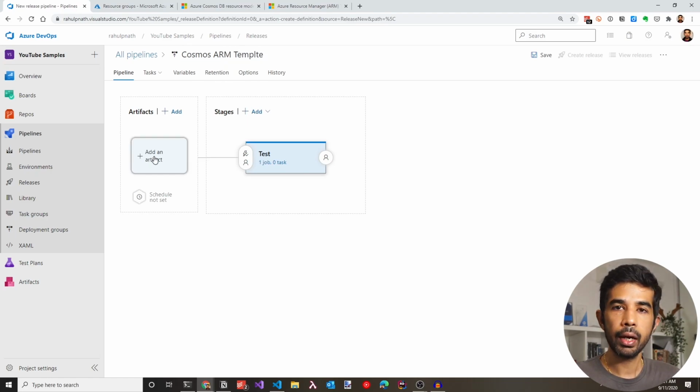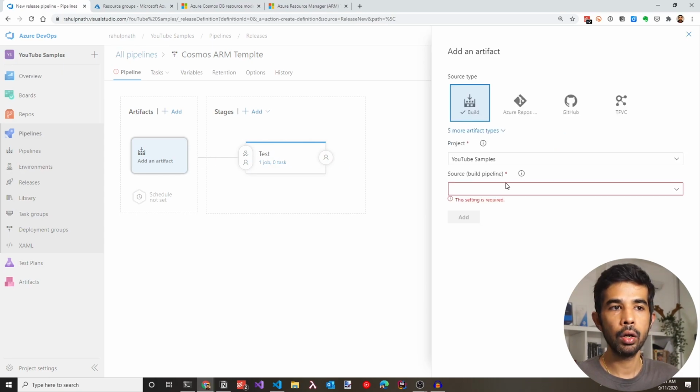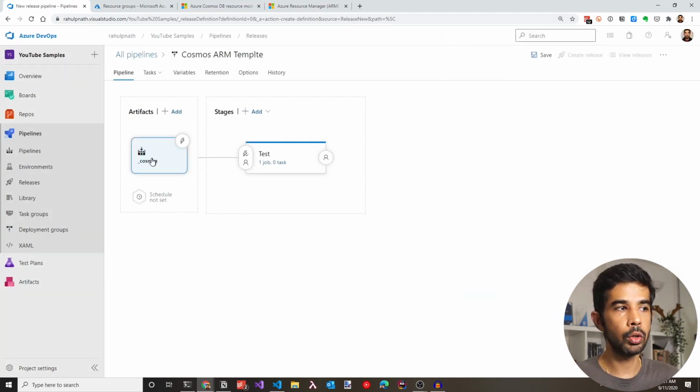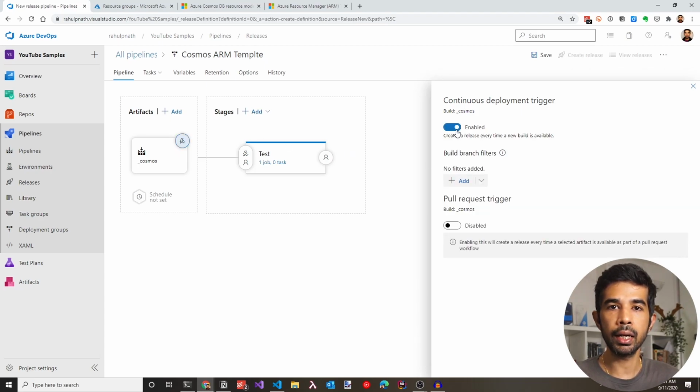Let's choose an artifact that we need to release. In this case, this is the build artifact from the Cosmos build pipeline that we just created. Let's select that and click add. This is going to associate this particular artifact with this release. We can click this icon here to enable continuous deployment. So anytime we have a new build getting created on the Cosmos build pipeline and a new artifact getting generated, this release will automatically be triggered.